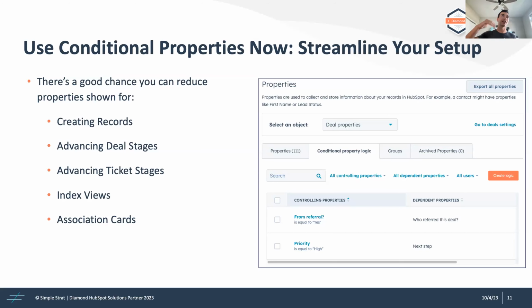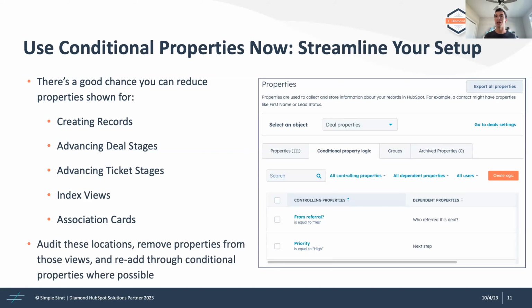An index view is just like if you go to contacts and see the list of contacts and you can see them in the columns. It actually works there too. So if you edit a property in one of those columns, it'll show the dependent properties right there for you. And association cards. So really anytime that you're showing properties just because you want to make sure that they get filled out, not necessarily because somebody actually needs to see that information right there in that view, then I highly recommend that you audit and look to move to some of those independent properties.